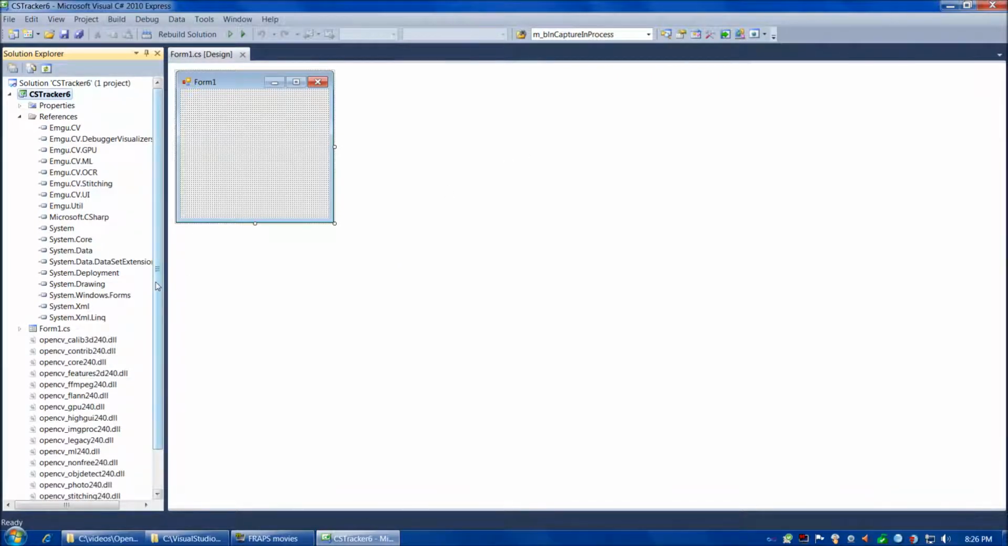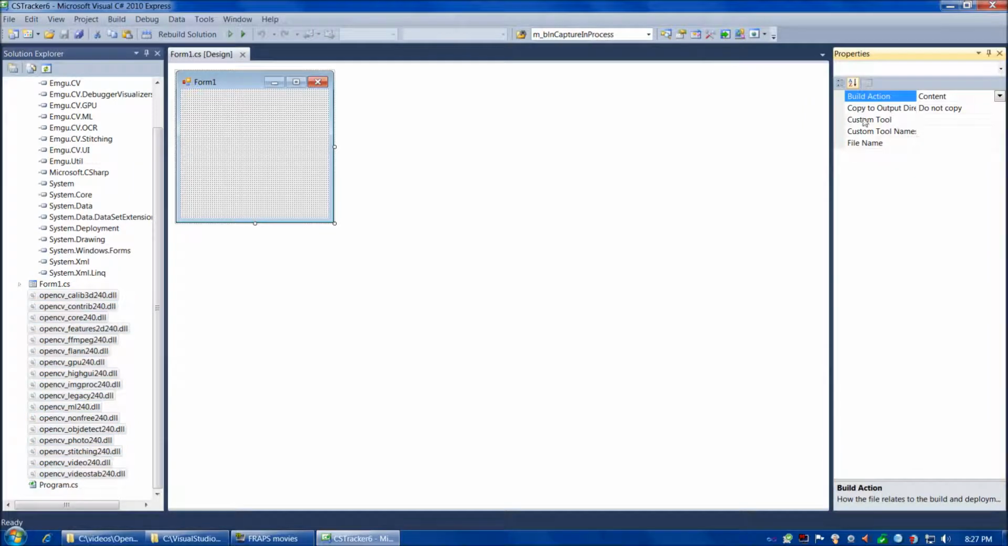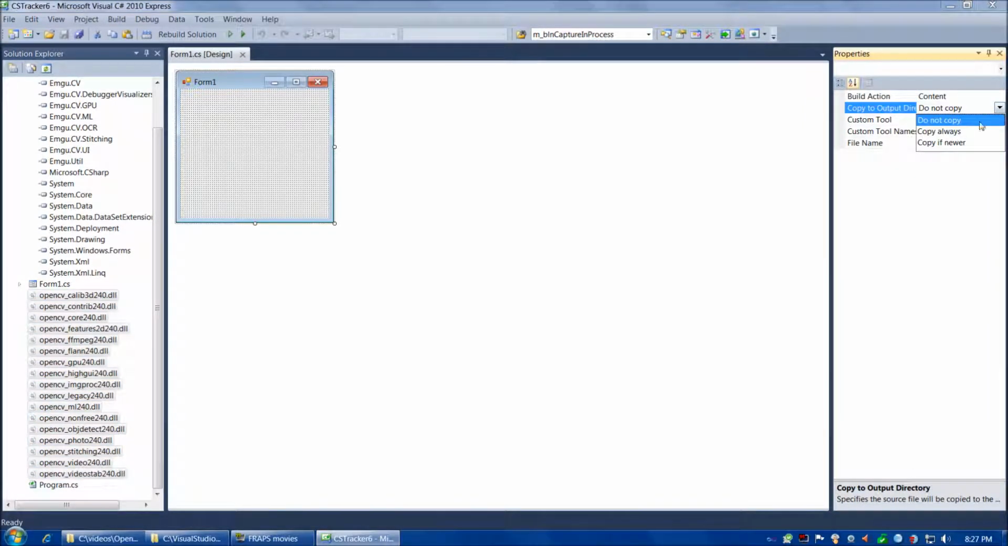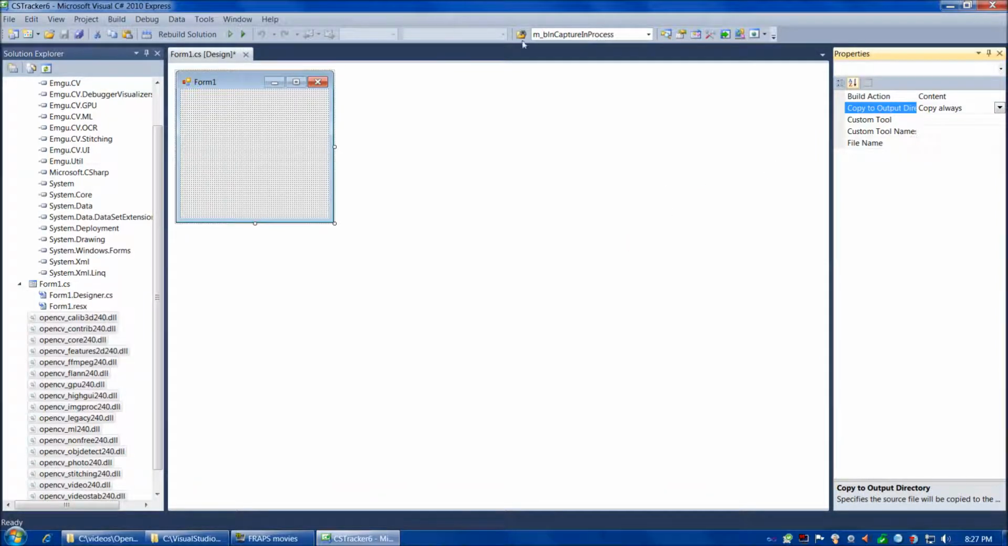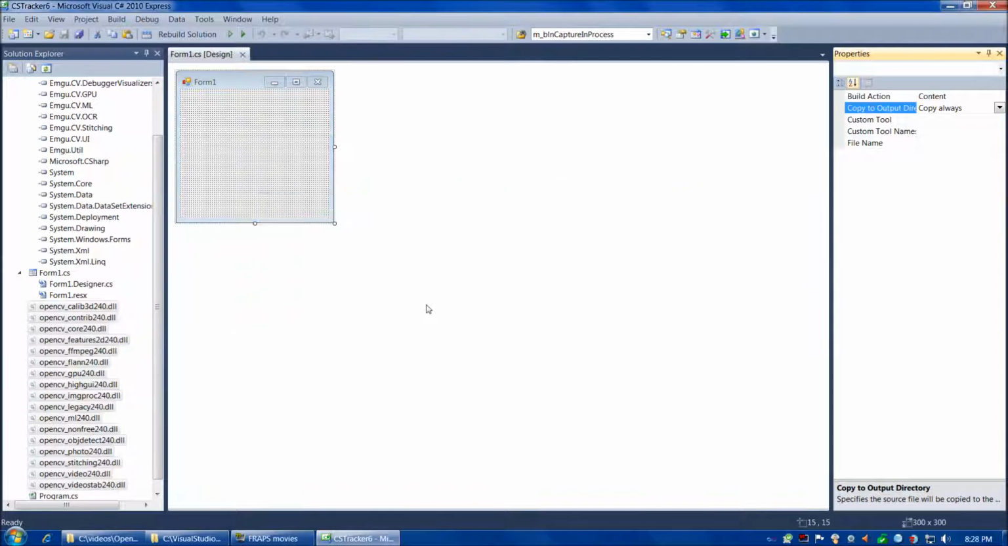And the next thing that we're going to do is highlight those 17 existing items that we just added, and then we're going to go to Properties, and we're going to change under Copy to Output Directory, we're going to change that to Copy Always. And let's go ahead and save before we go any further. Tracker 6, create directory for solution, that's good, go ahead and save it.